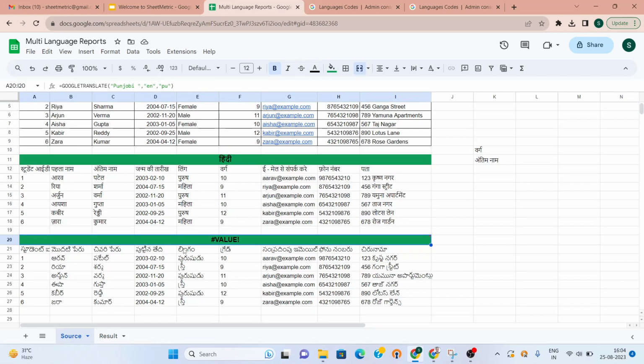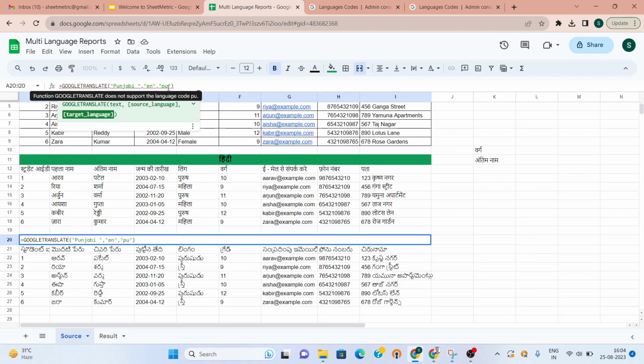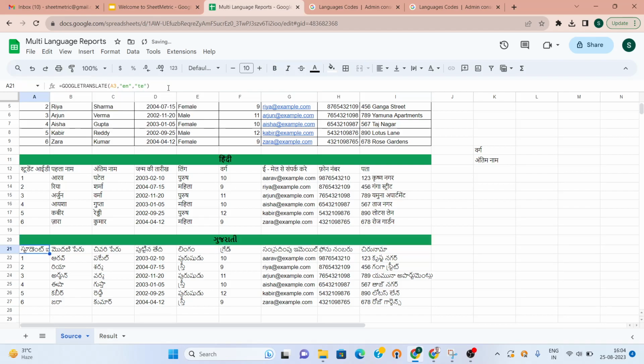Ideally, it should be supported though. So I don't know the code. So then let's convert it into Gujarati. Okay. Here. Yeah. So this is converted into Gujarati.